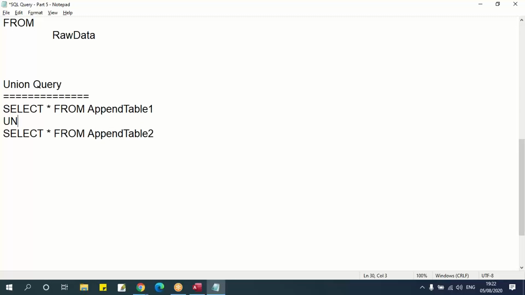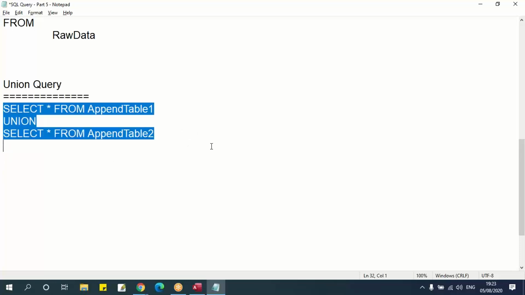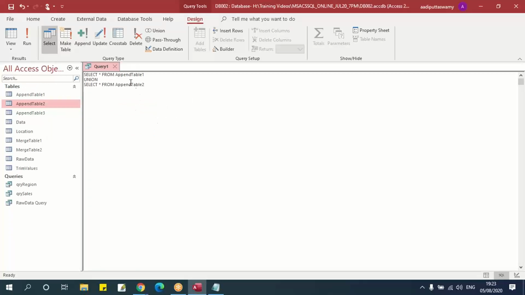Just give an enter. Here just mention union. See, I took one query that is for selecting all the data from append table 1. Then I mentioned union. Then I took this append table 2. Copy this and paste it here like this. Directly I can write the query in the SQL view. If you are getting confused, make sure that you put the query in order and then put it here. I mentioned select star from append table 1 union, select star from append table 2.